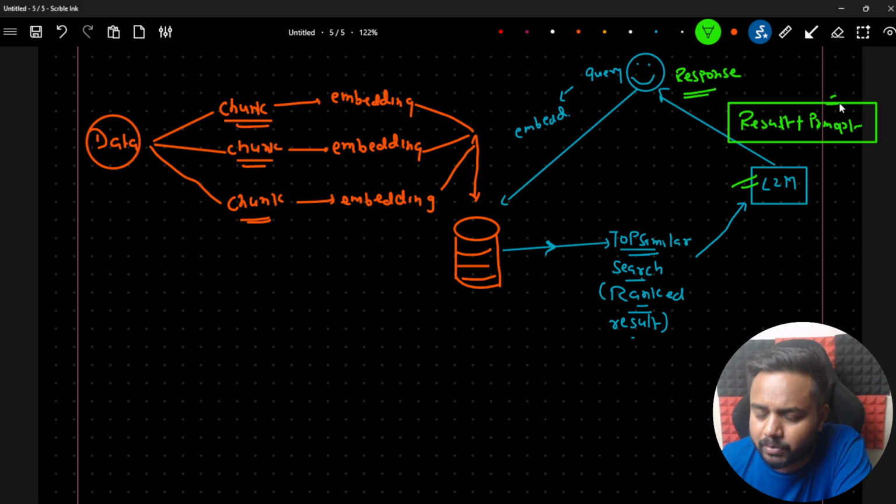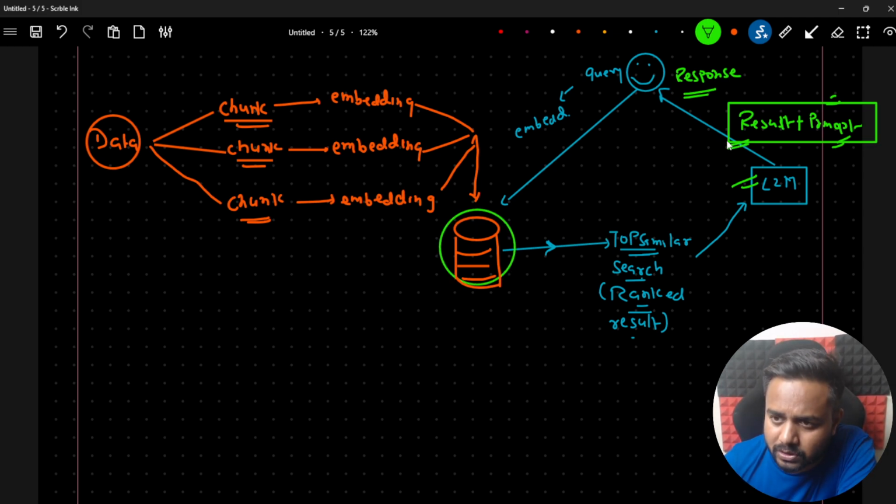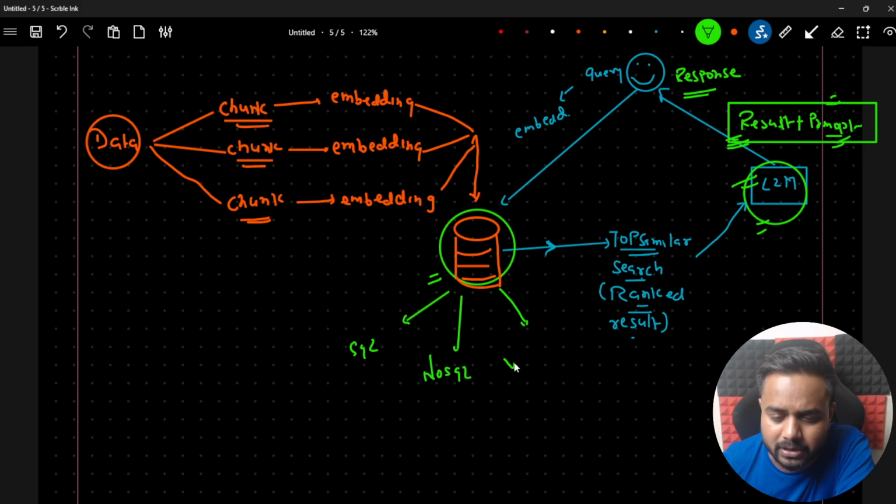The prompt template which I defined, I'm using over here. This result we are getting from the database, from the knowledge base. So this result and prompt both I'm passing to my LLM. In my case, the LLM is Mistral. Now this knowledge base could be anything. It could be any SQL based database, any NoSQL based database, any vector database, or an in-memory database, meaning in the memory itself.